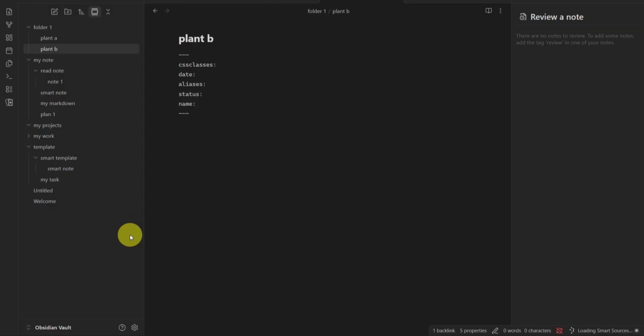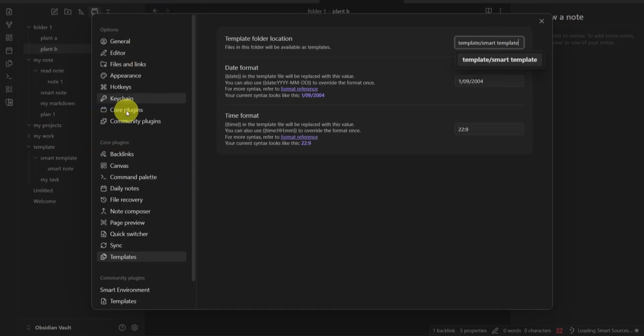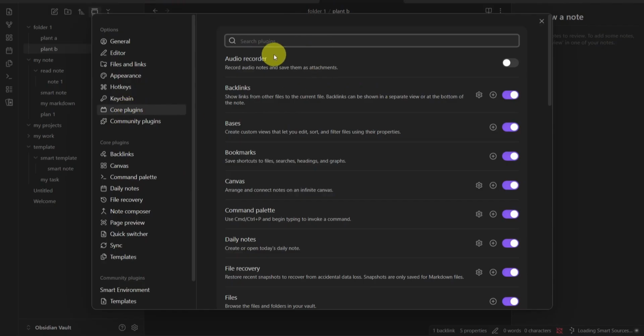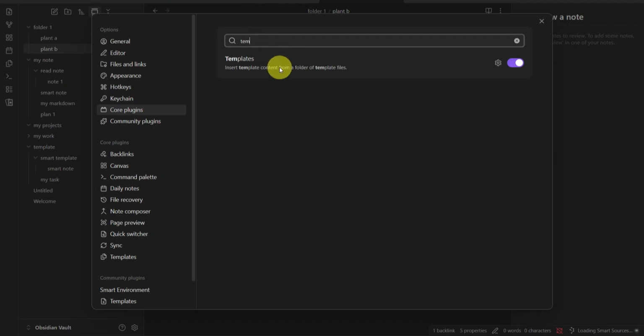So let's get started. First, open Obsidian on your computer. Click the Settings icon in the lower left corner. Next, navigate to Core Plugins and make sure the Templates plugin is enabled. If you're using a community plugin, such as Templater, make sure it is installed and enabled as well.